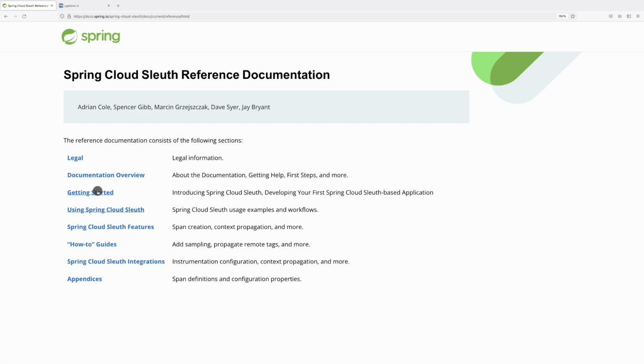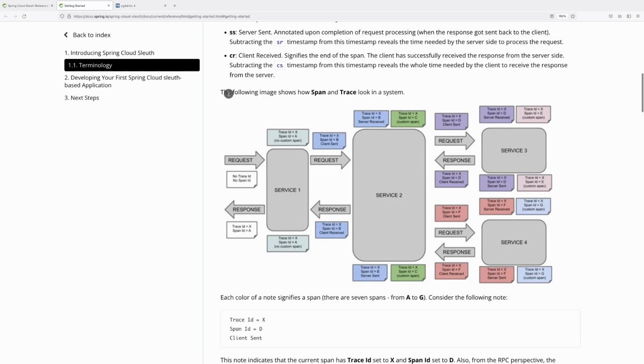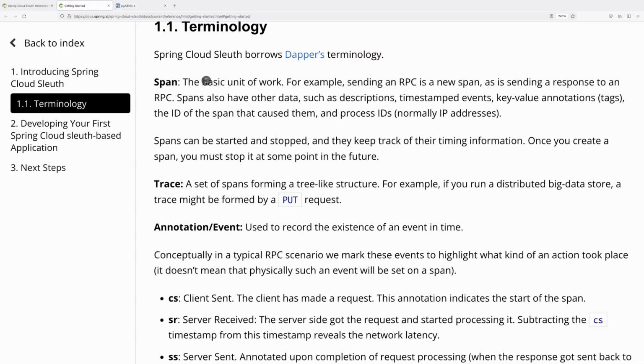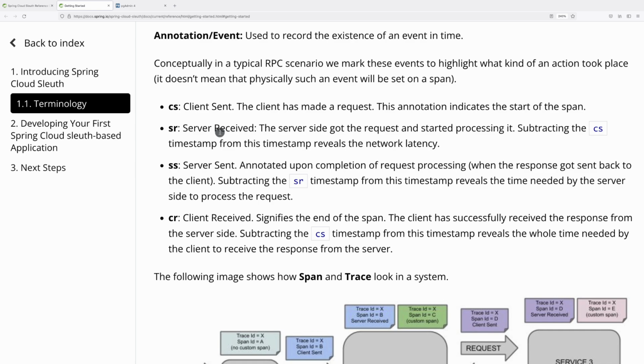So in here, if I click on getting started, what I want to show you is, have a look: the following image shows how span and trace look in a system. If I zoom in, there we go. So in here, we have a request, and at this point, there is no trace nor span ID. The span is the basic unit of work. And then we have the trace ID. This is the ID which is unique across different services.